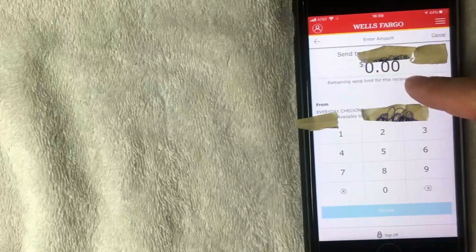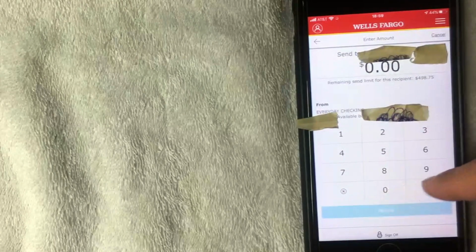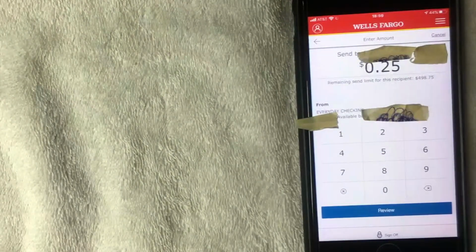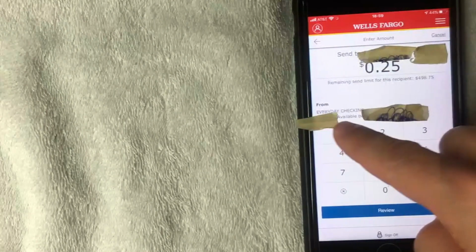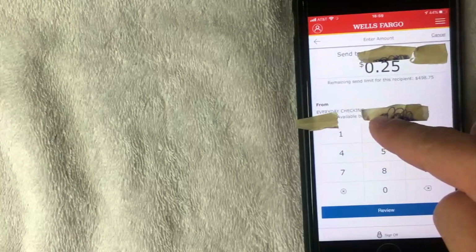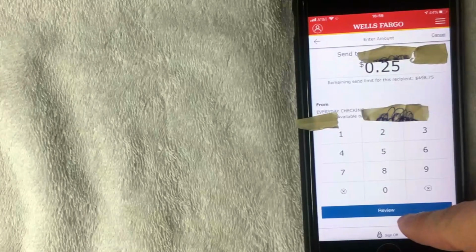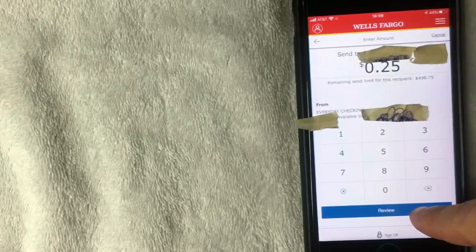What you want to do is type in how much you want to send. So I'm going to type in 25 cents. All right, I typed that in, and then what you want to do is verify the amount, and if it looks good and it's also coming from the account you want it to be sent from, go ahead and click Review, which is this blue button right here at the bottom. I'm going to click there now.